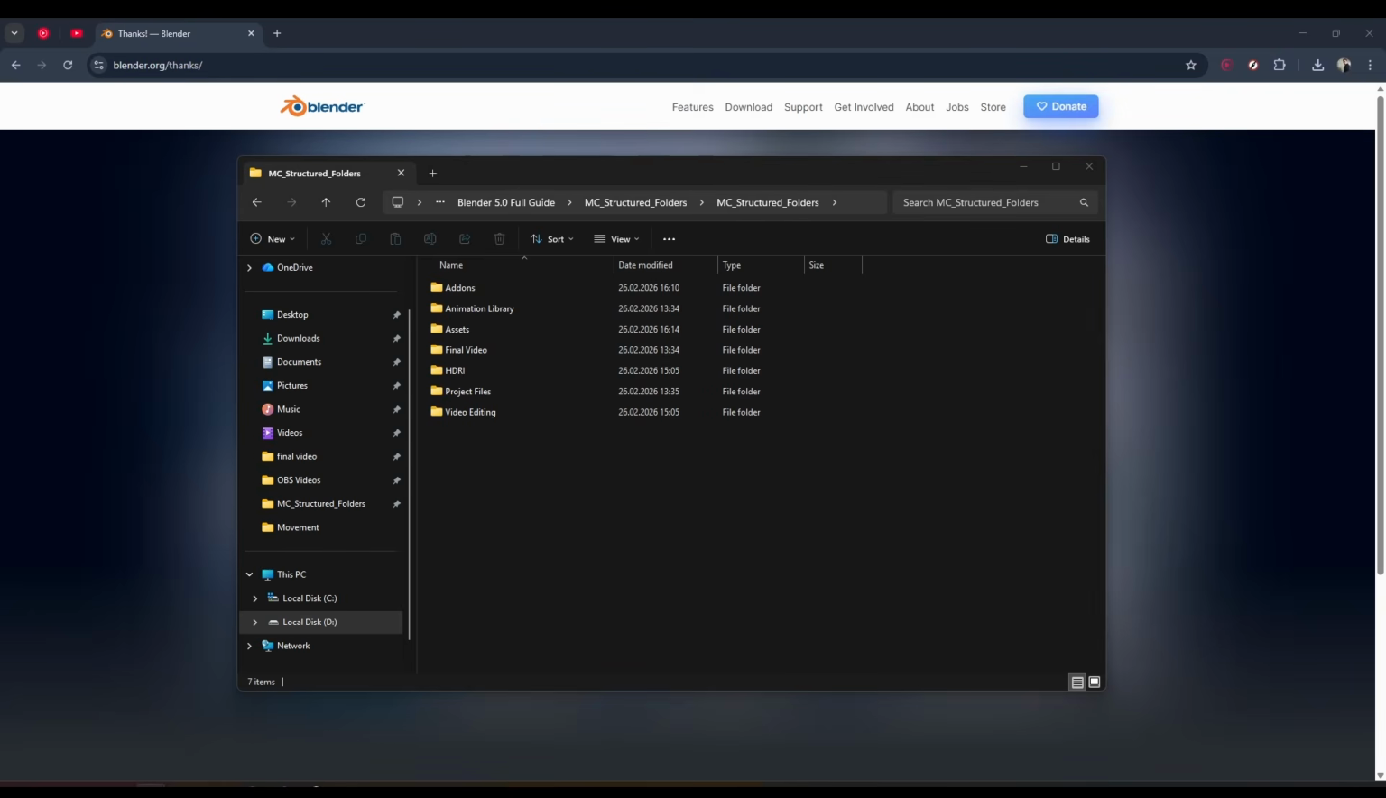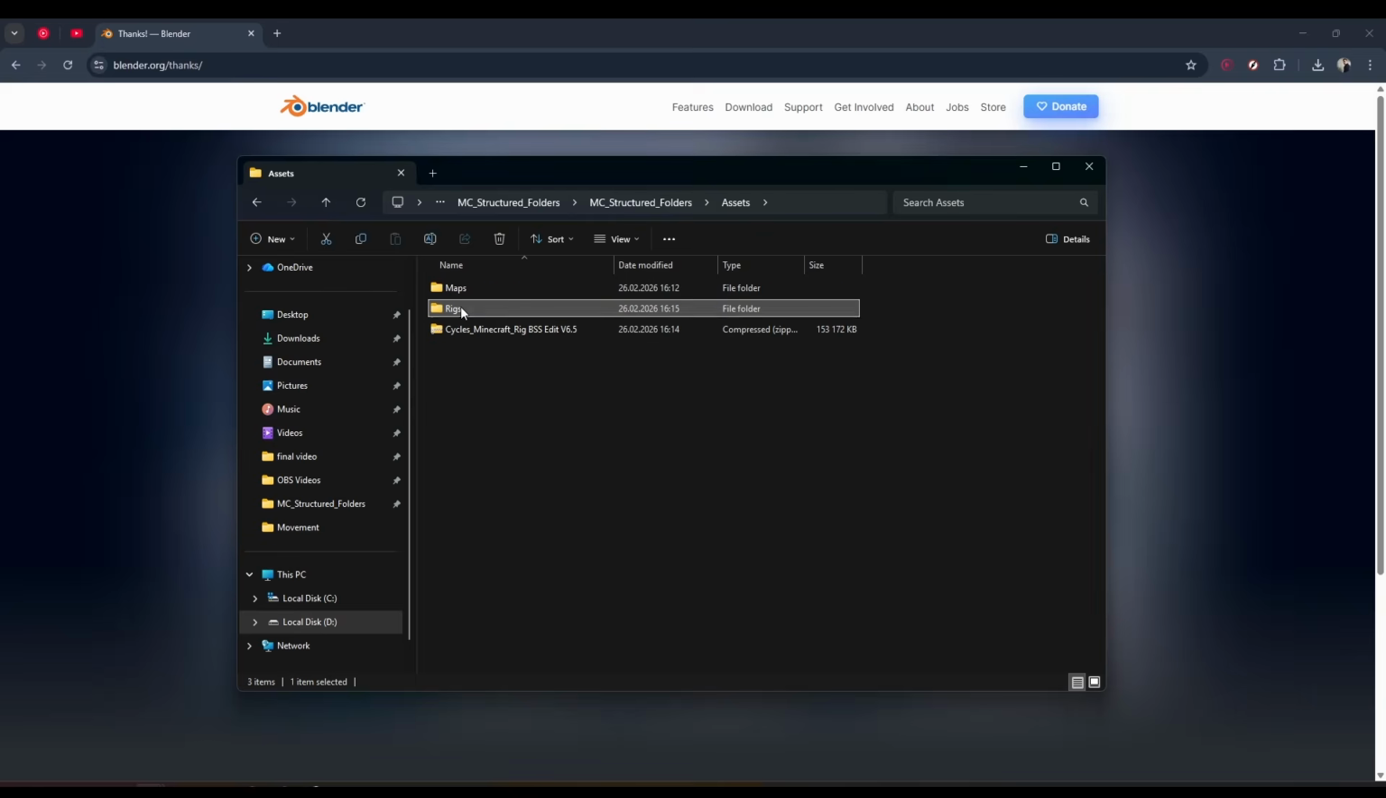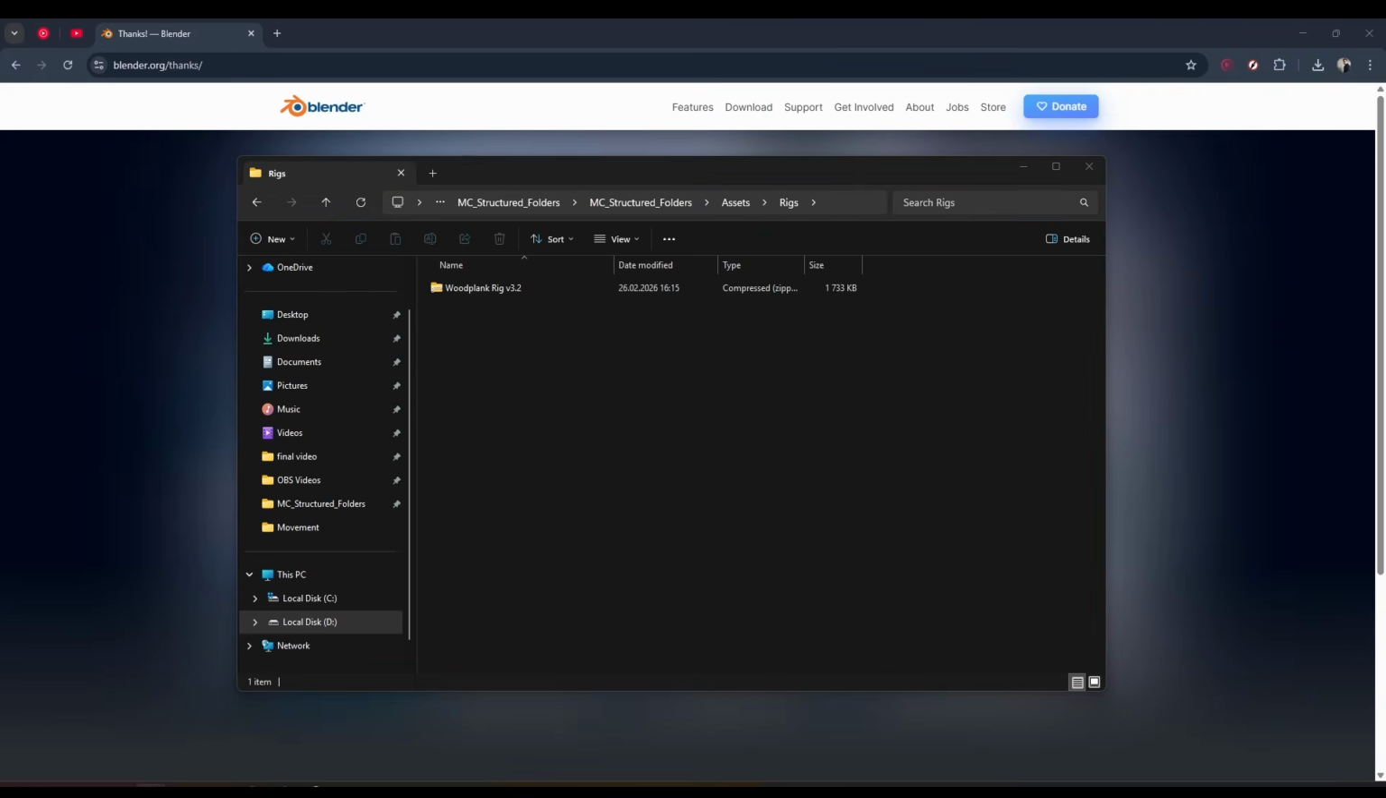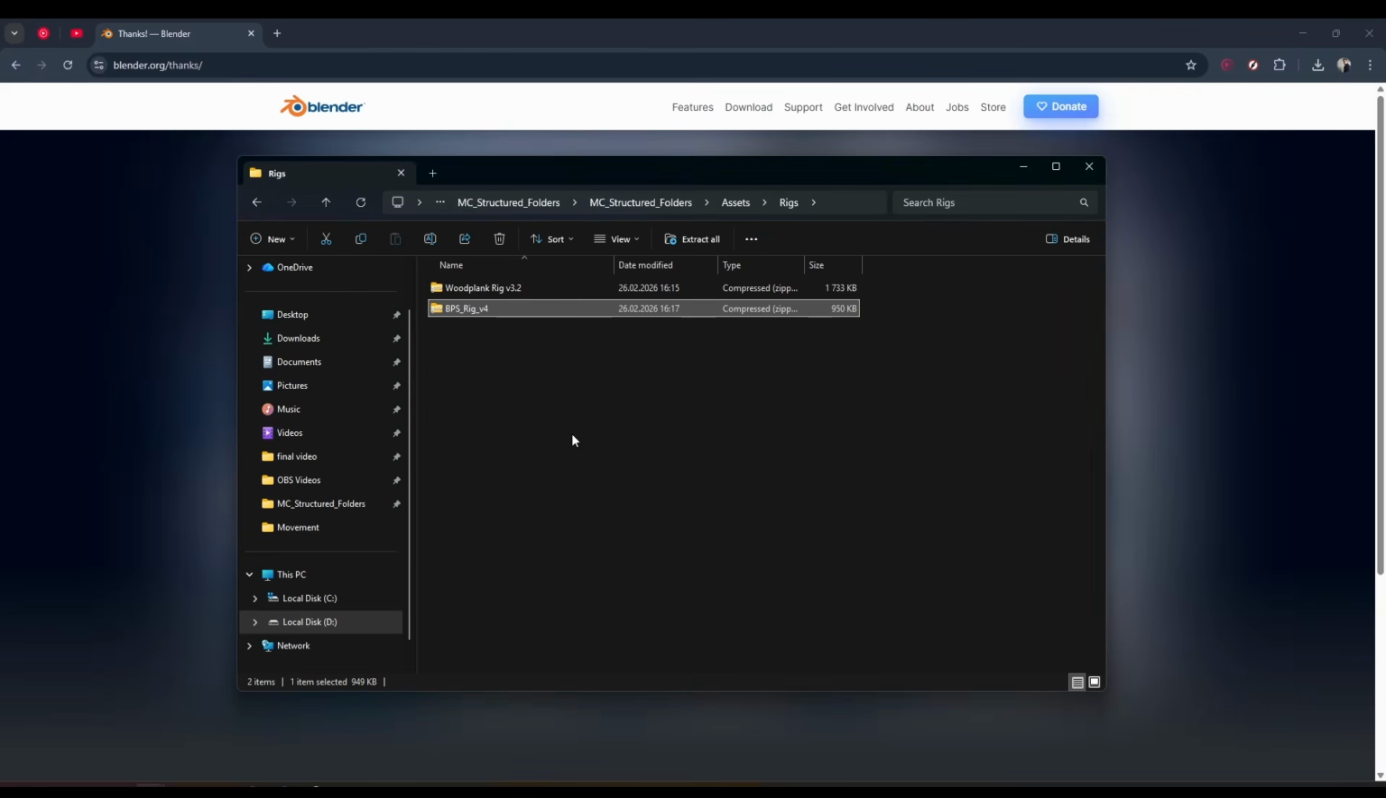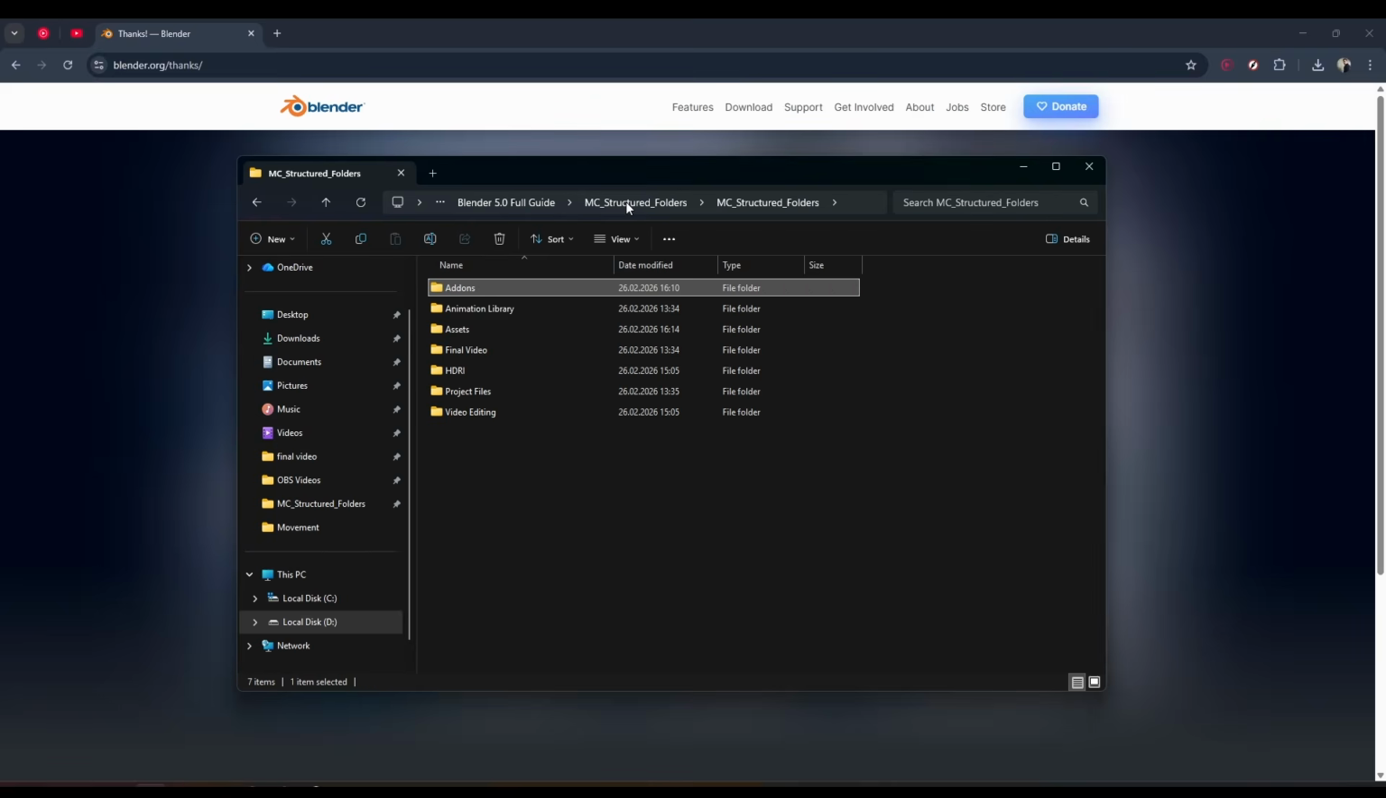So once you download this, I have my downloads folder on my left screen. So I'm going to go to the Assets, Rigs, then take my BPS Rig version 4 and drag and drop it right here. So now, once we download the files, we need to unzip them. So you only need to keep the MC Prep add-on as zipped. So if I go to add-ons, make sure MC Prep is left as zipped, but let's unzip the other assets.